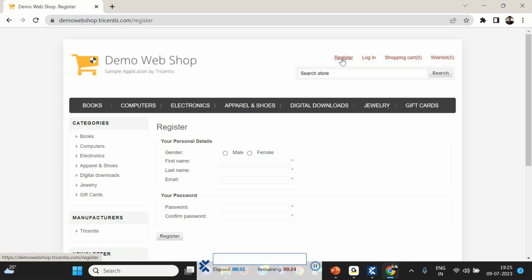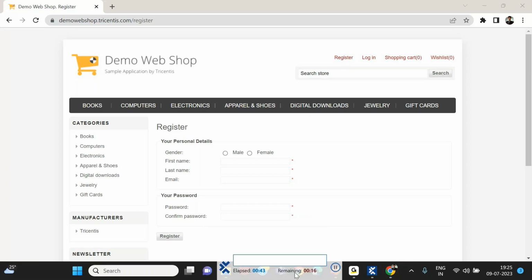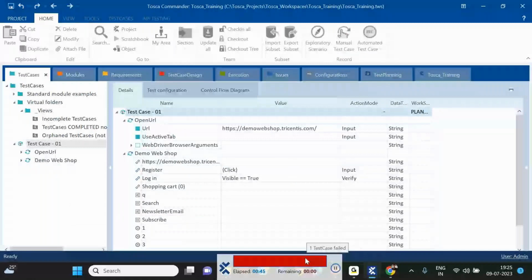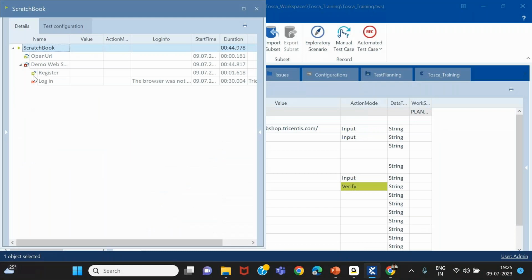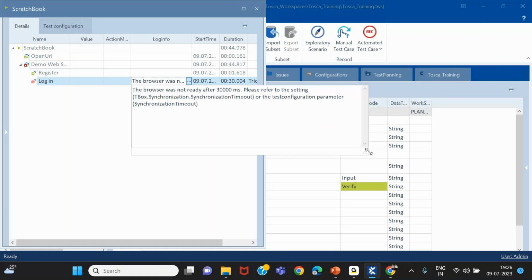Down below you can see on the screen, I have a visualization screen, which is a progress bar. It shows you the time and gives you the results like this. So it failed. Let us see why it failed. I did it purposely, actually. The browser was not ready after 30,000 milliseconds. Please refer to the setting, TBox synchronization parameter or the test configuration parameter. Yeah, so I wanted to bring your attention to this.